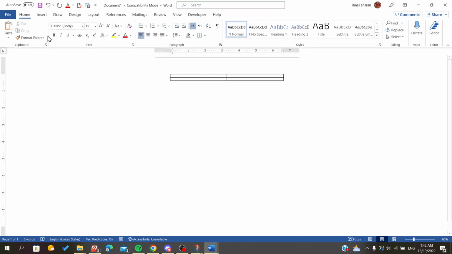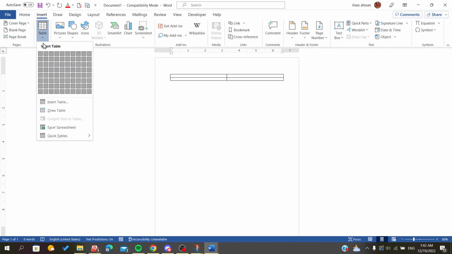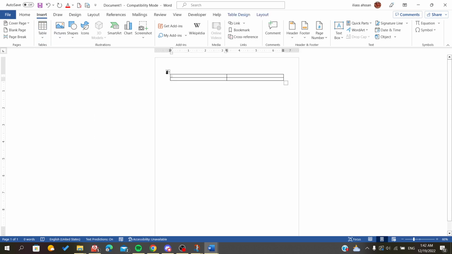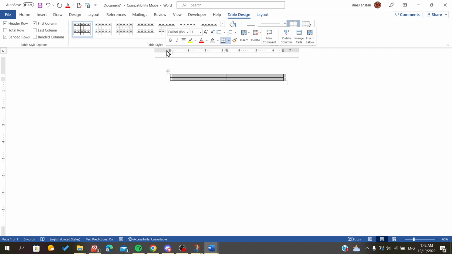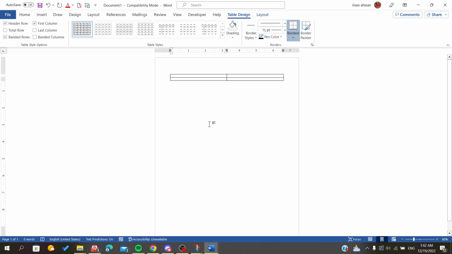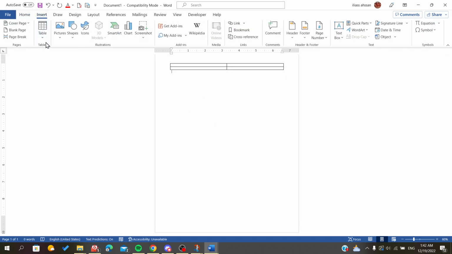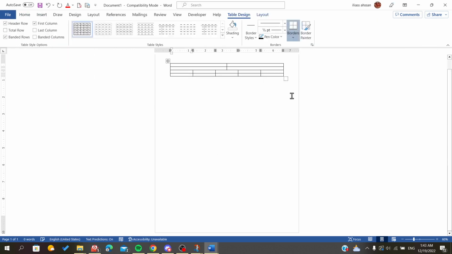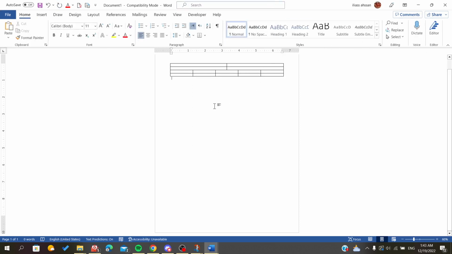So whatever I do, let's just do the same operation as previously and delete this table. And for example, create another one, insert table. Let's do something like this. And as you can see, the ribbon is still appearing and it is locked. So this is how you keep your ribbon visible.